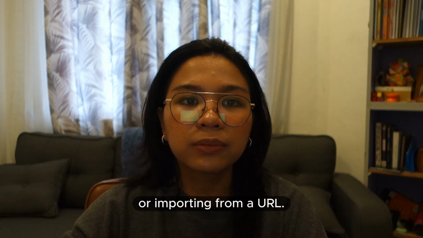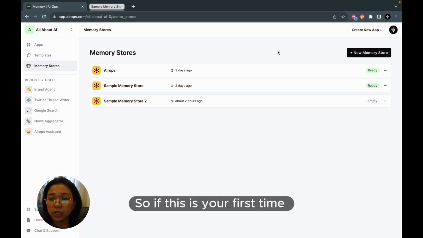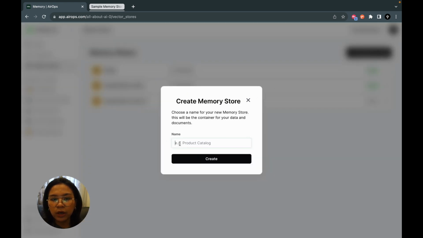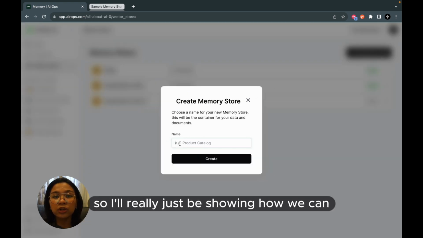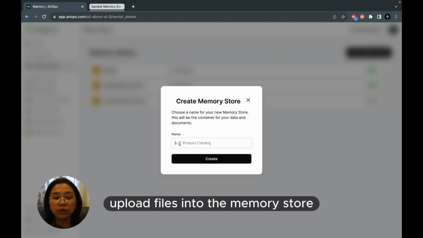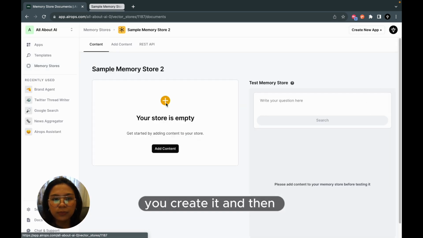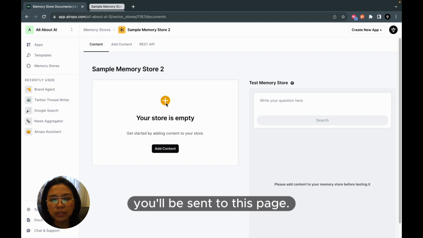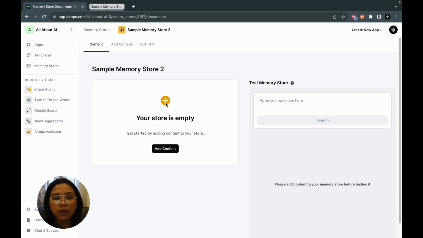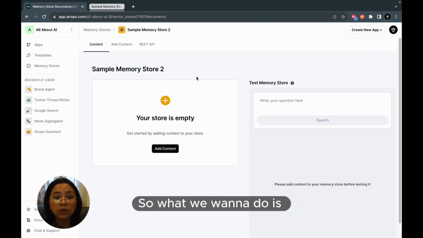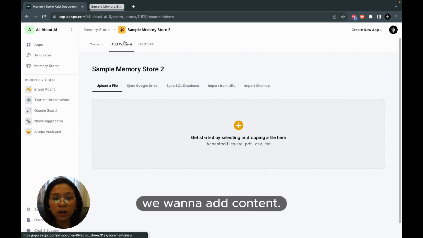So if this is your first time building a memory store, you need to click New Memory Store and then name that. I already have a memory store here, so I'll really just be showing how we can upload files into the memory store in 3 different ways. After you name your memory store, you create it, and then you'll be sent to this page. Now, if this is your first memory store, then it's going to be empty. So what we want to do is add content.